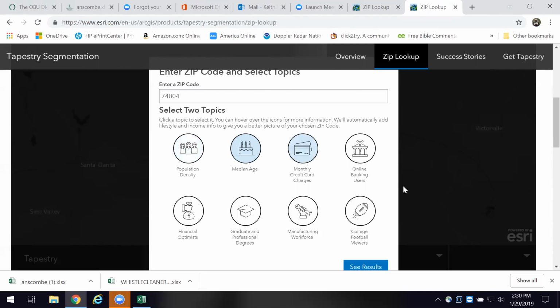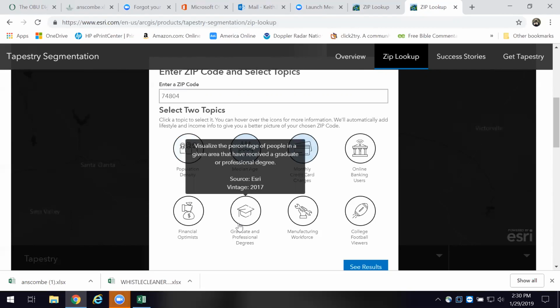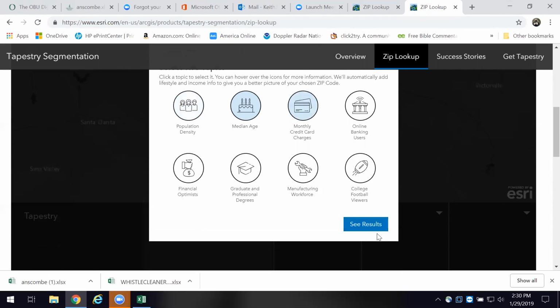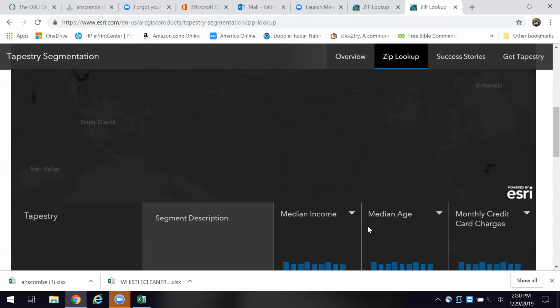And let's also click on... let's see. Let's take median age and monthly credit card charges and click and we'll see the results. Now this is for zip codes. This is just their baby tool.